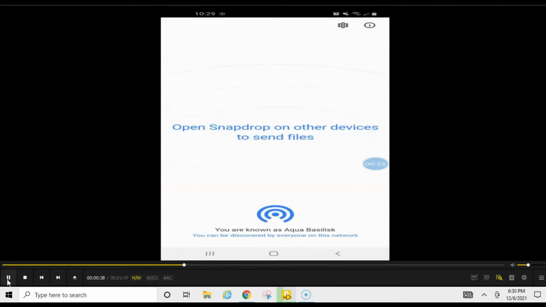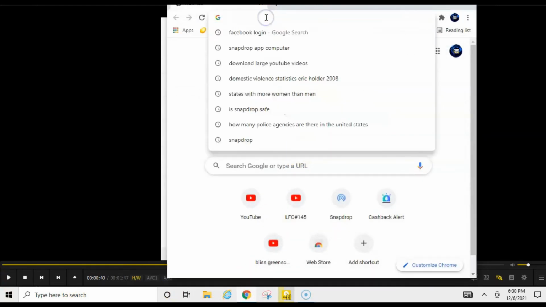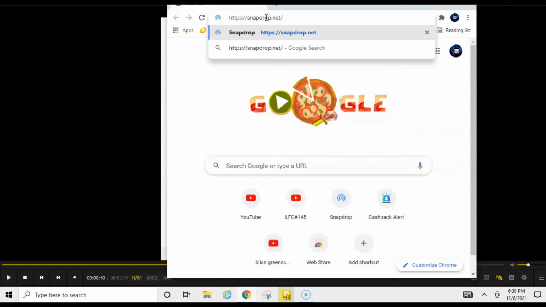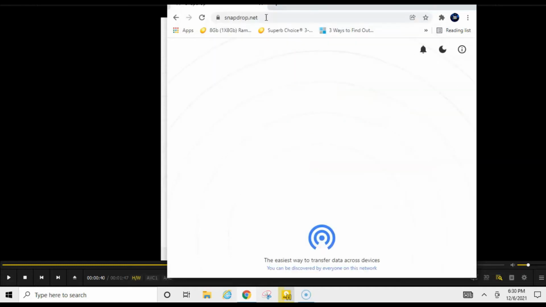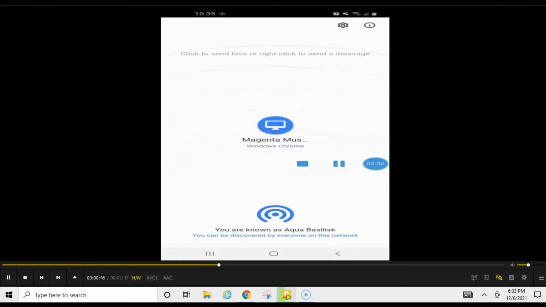Click OK. And then now you just need to go to your computer and open up Google Chrome and copy and paste the link I provided in the description. And once you're here, you can go back to the phone, and then you should see the open snapshot on the other device turn into the actual device name.